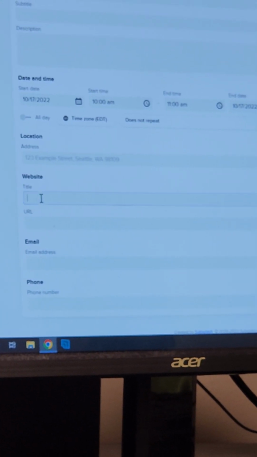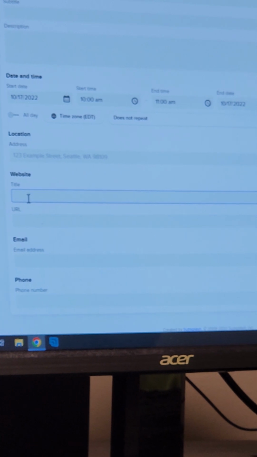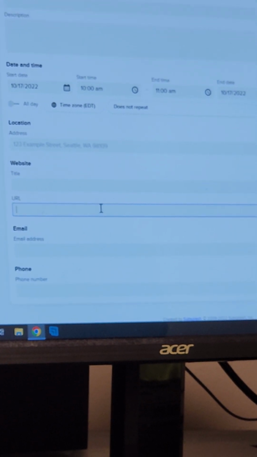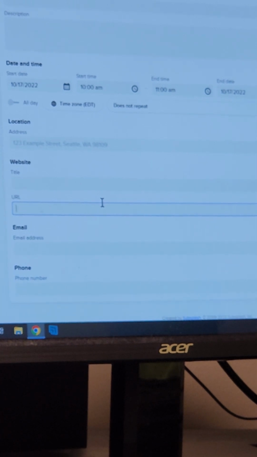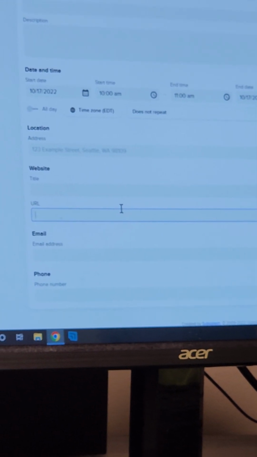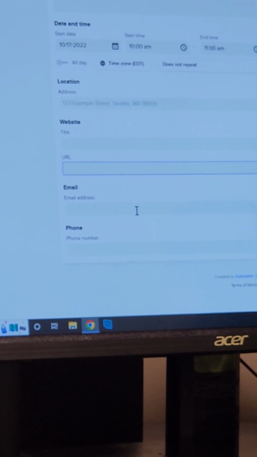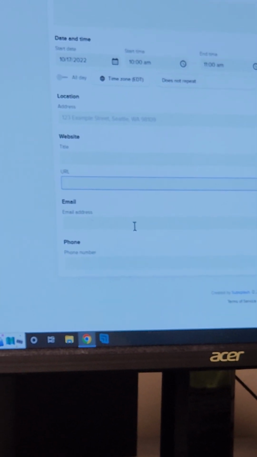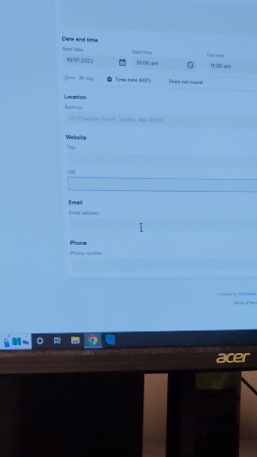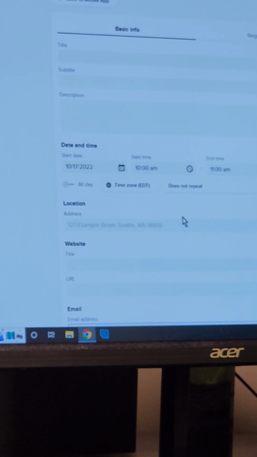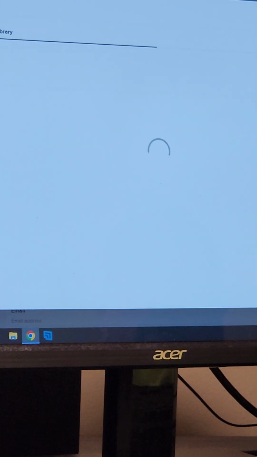And then over here is where you're going to link a website. If you want, the title can be sign up form, and then the URL is going to be the URL to the sign up form, and it'll make a link there that they can click to sign up. And if someone's heading up the event and you want people to have access to their email and phone number, you would leave those on there as well. Again, once you've got all that filled out, you'll go back to the artwork.